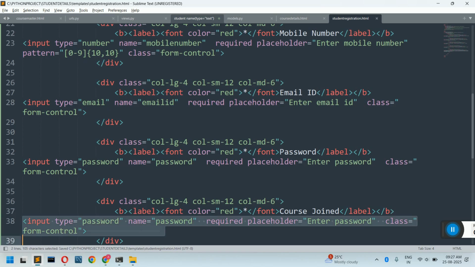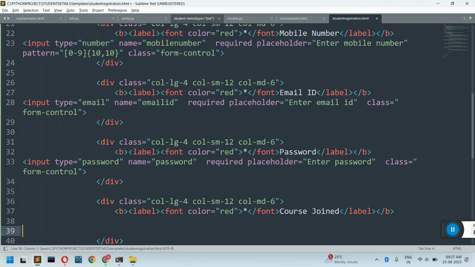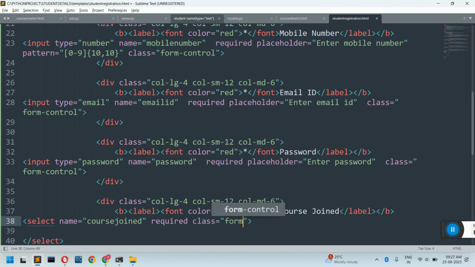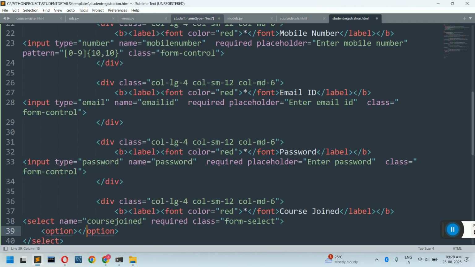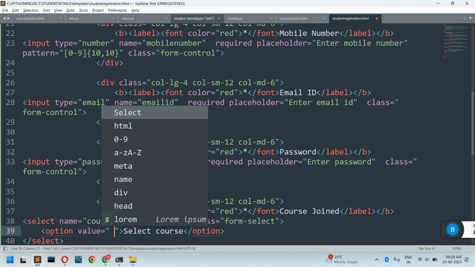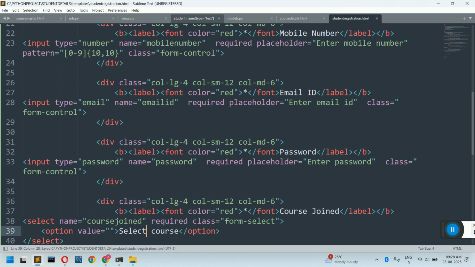Instead of input type field, I make use of the select field in this case. Select field के अंदर name property, course join, compulsory field है, required, class equal to form hyphen select. Okay. Inside this, फिलहाल I will give only one thing, that is select course. And most important, जब आप select course दे रहे हो, the first one, value property should be empty, space भी नहीं देना है आपको. Okay, so it must be empty in this case.